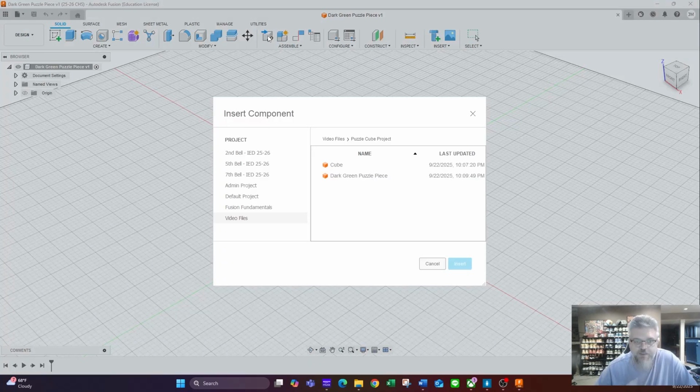So we're going to press that button. You're going to get this pop-up window where it's saying, hey, what do you want to insert? In this case, we're going to insert our cube. So we're going to find our cube file that we created in the last video. We're going to highlight it and we're going to go insert.